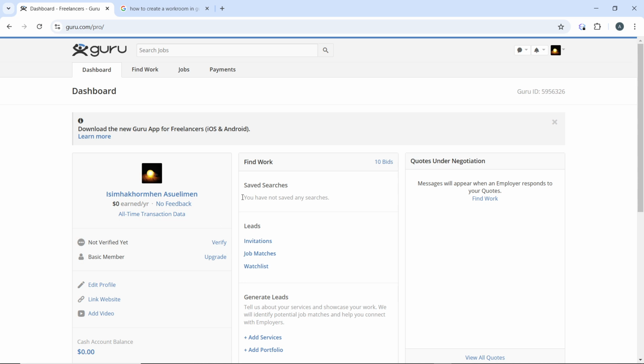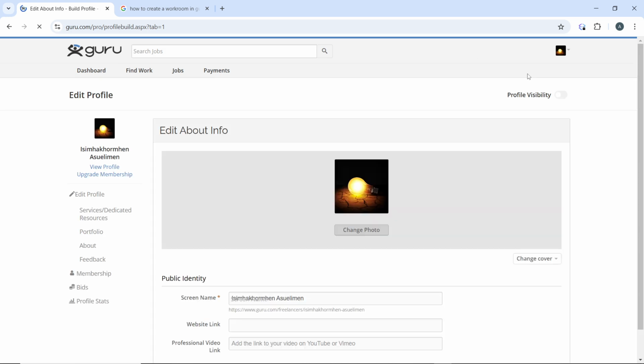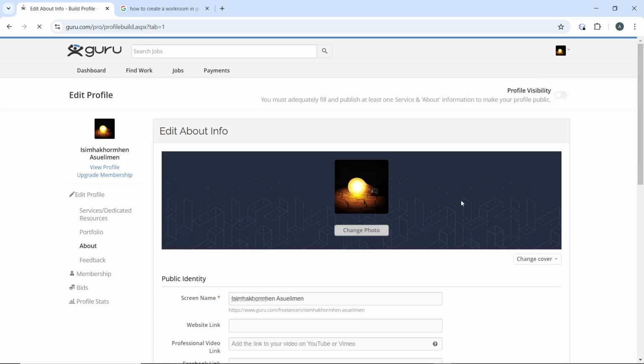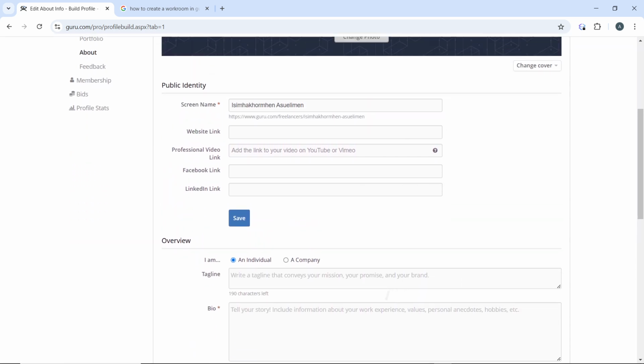Once you're logged in, go ahead and click on your profile picture, which is in the top right corner, and click on edit profile from the drop down menu to go to your profile page. On your profile page, go ahead and look for the segment that says overview.